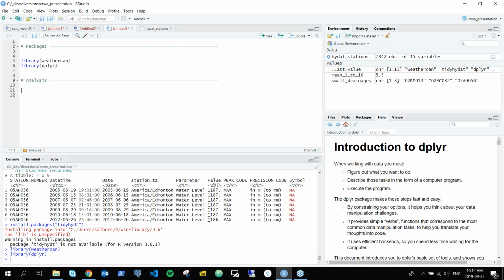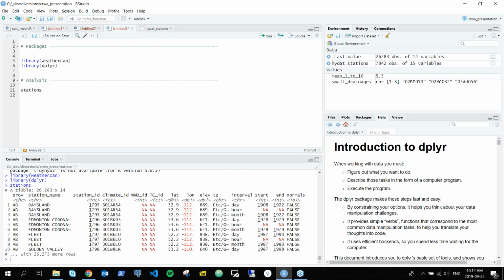Okay, so say we're interested in some subset of stations. In WeatherCan, that data frame is called stations, and it's included in here. It looks reasonably familiar to the tidyhidat one, where we've got stations, some IDs, some names, lat longs, elevation, time zone, and then a range of what types of intervals and a range of the time that you're interested in. This becomes really useful, and this is something worth exploring as you use WeatherCan.